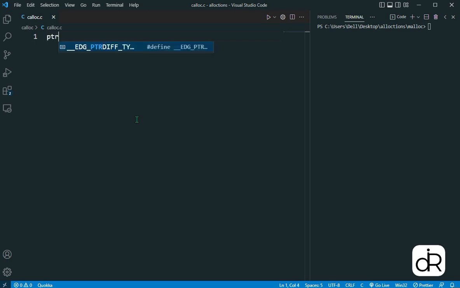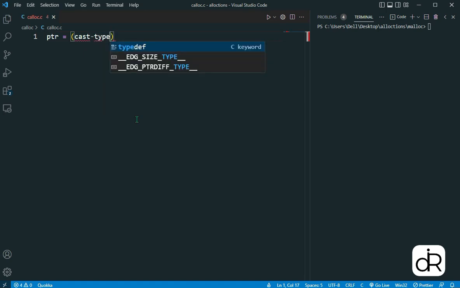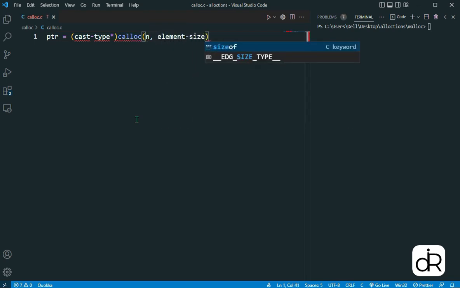So the ptr, because pointers, is going to be cast type, and the pointer, of course. And here we're going to pass the calloc function, and it's going to be the size, as I said, and the element size. Okay, so here n is the number of elements, and element size is the size of each element.